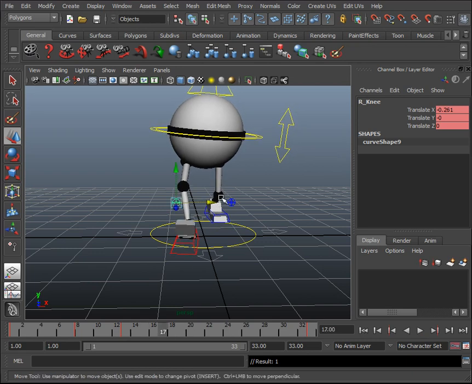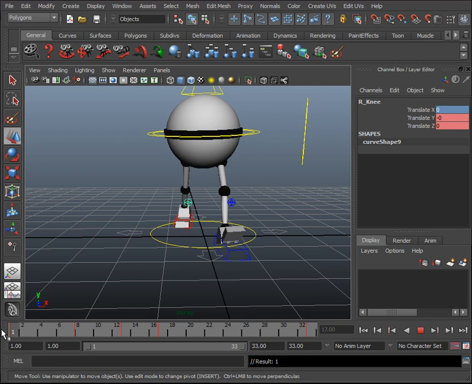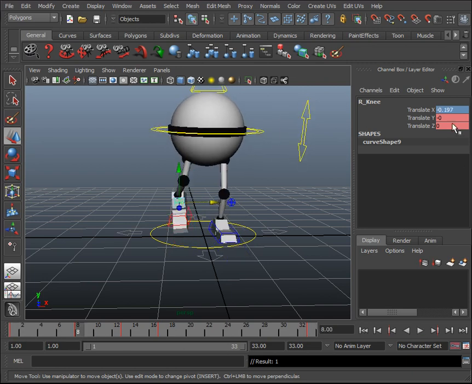And that's how it is in real life. If you start studying life, you're going to see that. So I'm going to go to frame 17 and zero that out so it's straight again. Just keep this one simple. So frame 1 is straight, frame 8 goes out.